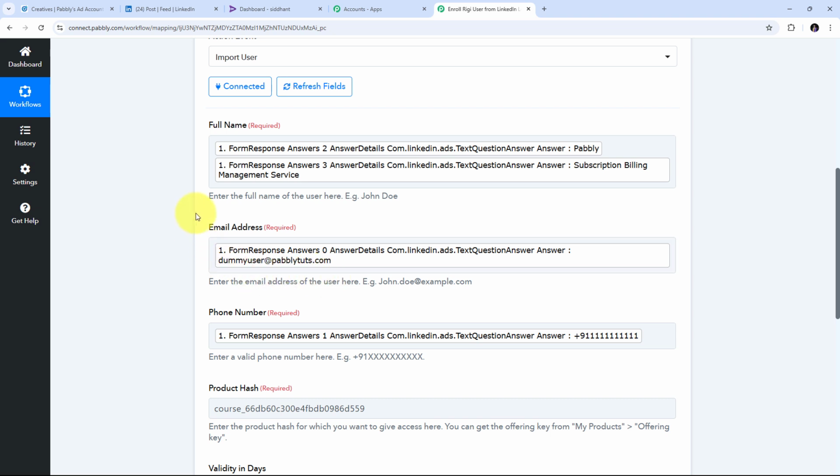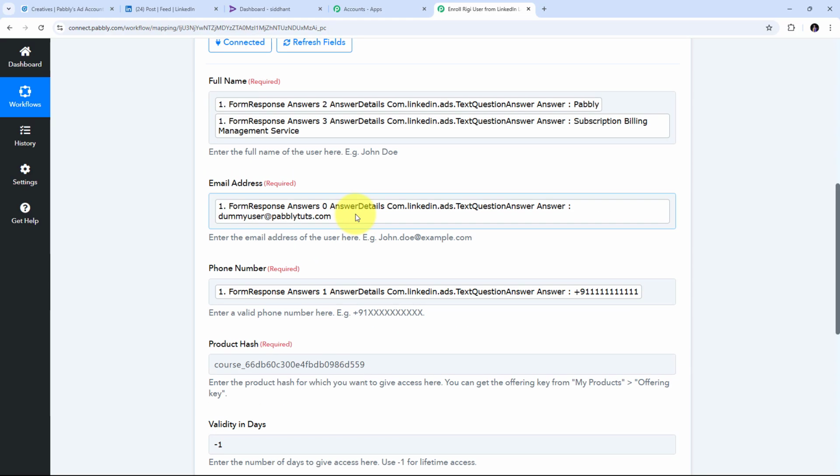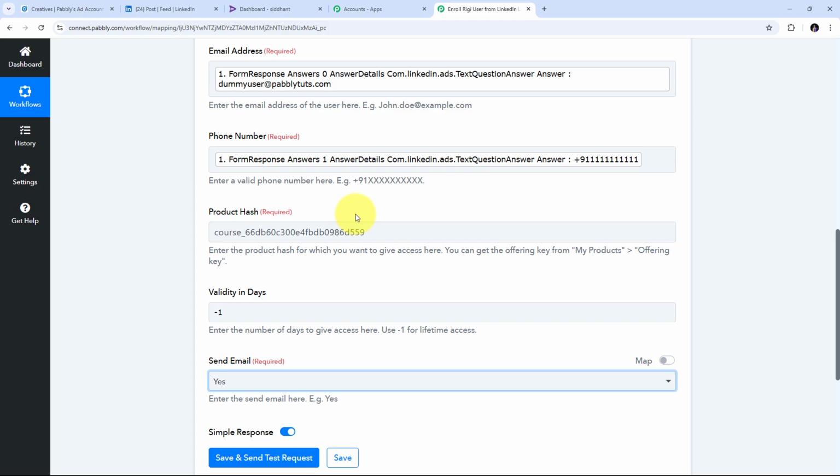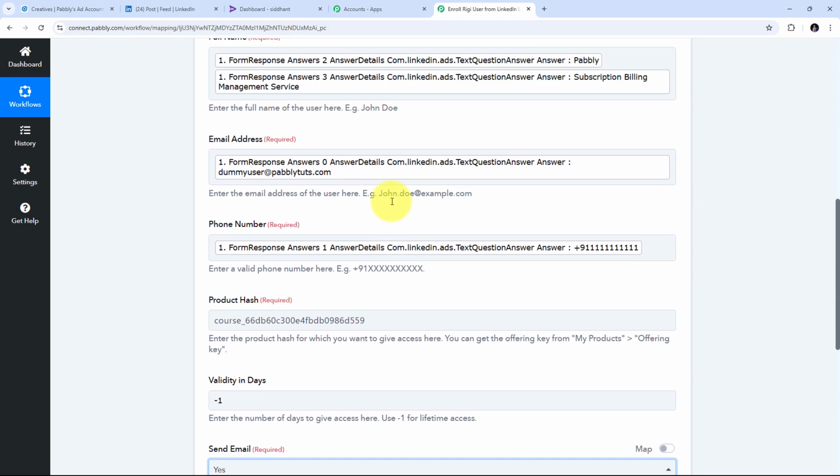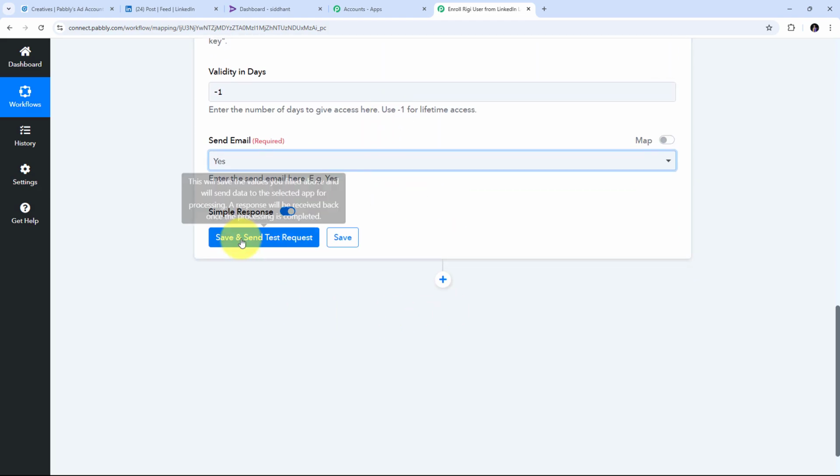Now that I have mapped these details, I have made all these details dynamic. Now what is going to happen is that every time I'm going to receive a new response from LinkedIn lead gen forms and I'm going to receive a new lead detail, then automatically all these details that I have mapped here will get replaced with the new lead detail in real time. And for every new lead that I'm going to receive through LinkedIn lead gen forms, I'm going to enroll a new user in Rigi. Now that I have filled all the required details, I'm going to scroll down and I'm going to click on Save and Send Test Request button.